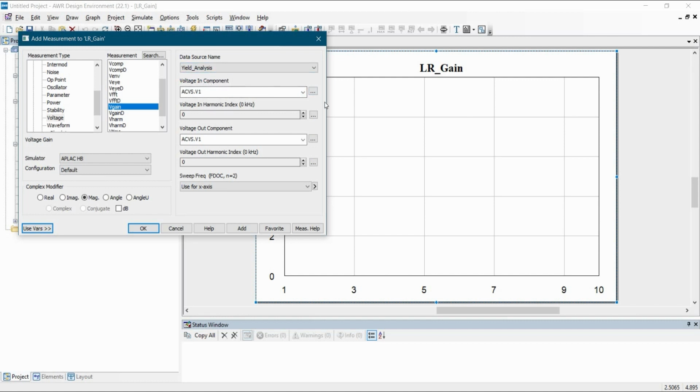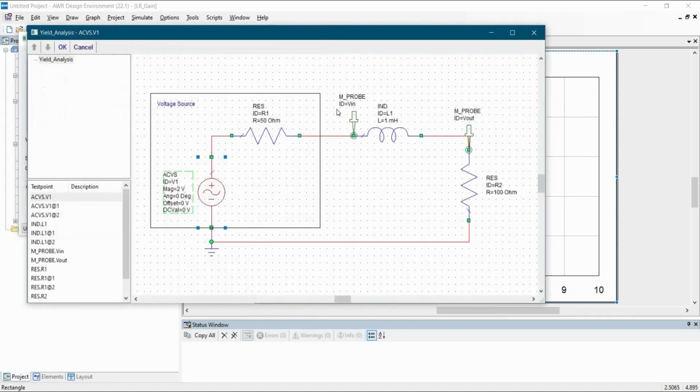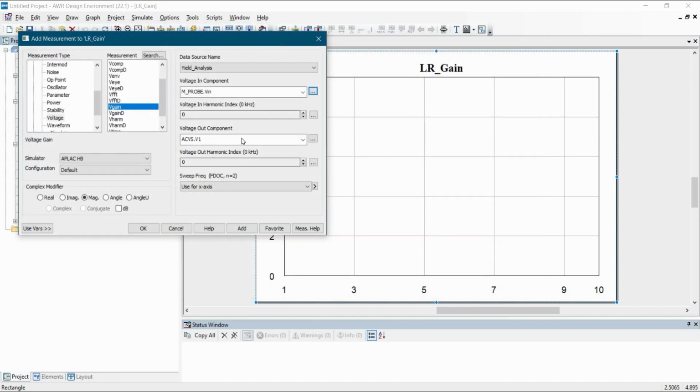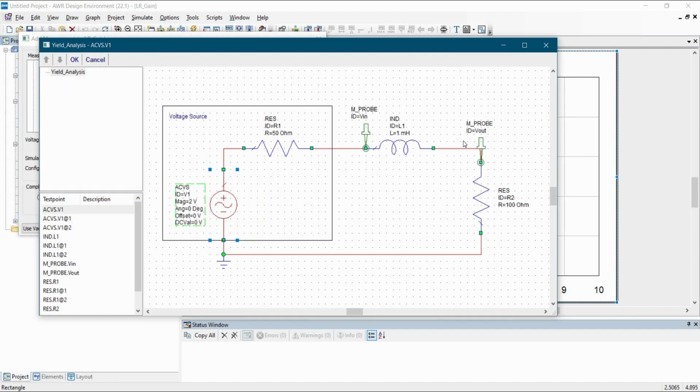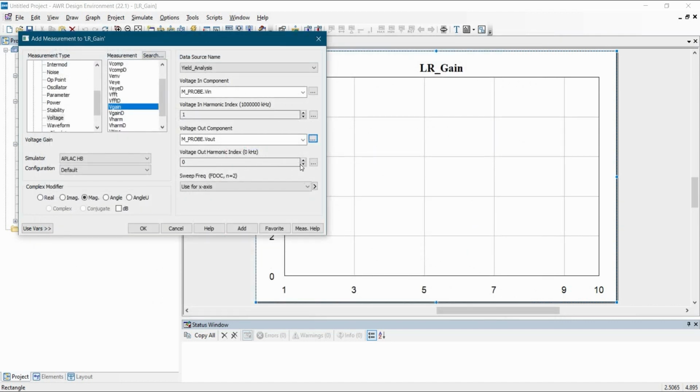Then we have to select the voltage in components like we did before in the frequency response video. So we'll just click on these three dots, select the input probe and click OK. Harmonics will be 1. We are not going to simulate for multiple harmonics, so we'll just select one harmonic here. Then we have to select the output component, which will be the V out probe, and click OK. In this case also the harmonic will be 1. Make sure you select the magnitude in decibel and click OK.